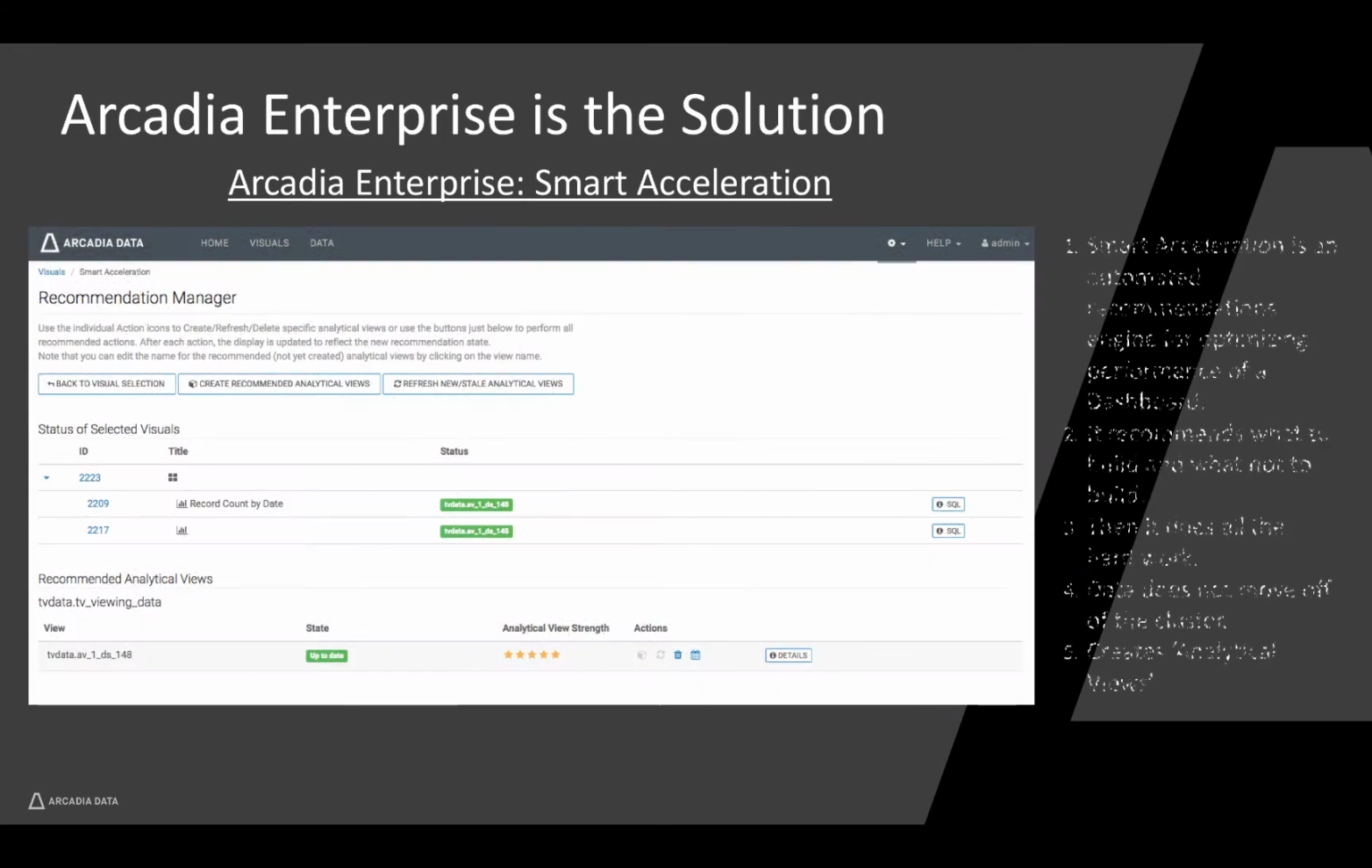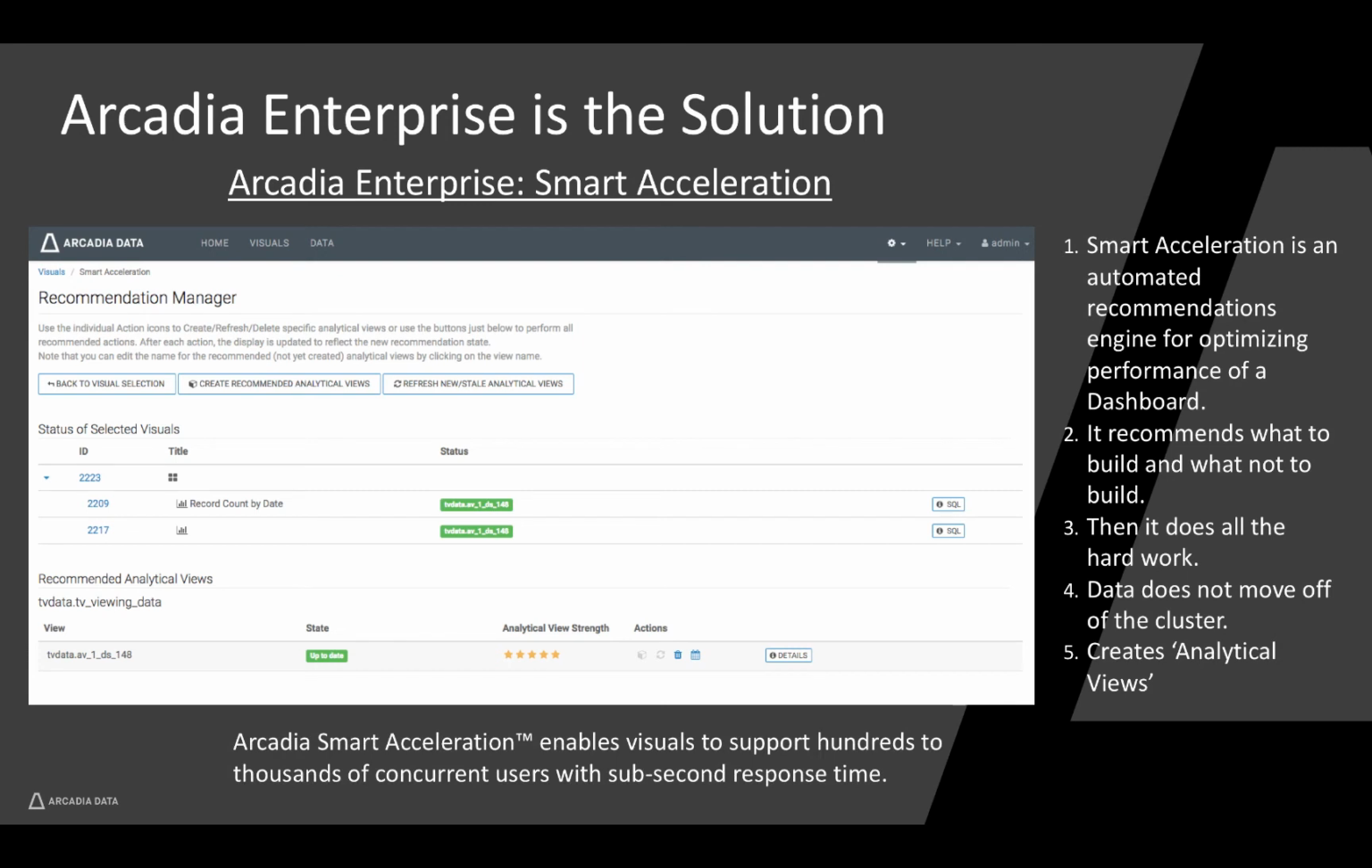The solution is Arcadia Smart Acceleration, which lets you break through those barriers and support hundreds to thousands of concurrent users with sub-second response times. Smart Acceleration does all the hard work. It creates optimized analytical views, which are derived from data access and usage heuristics and recommendations. Smart Acceleration requires no coding expertise, and data never leaves the data lake.